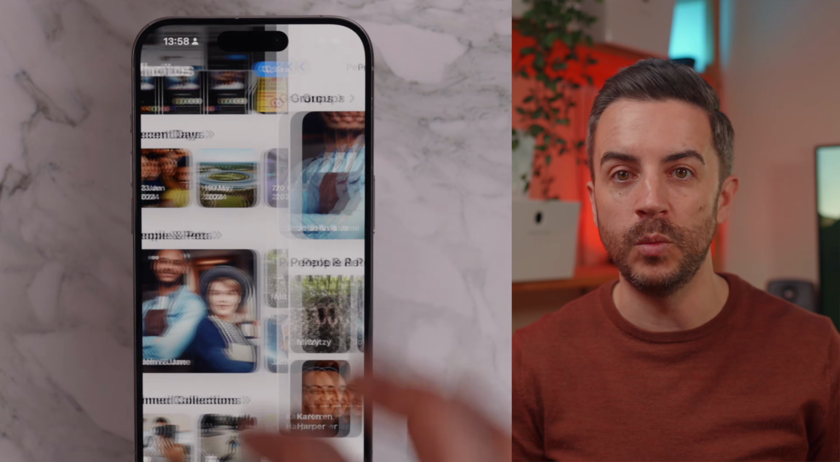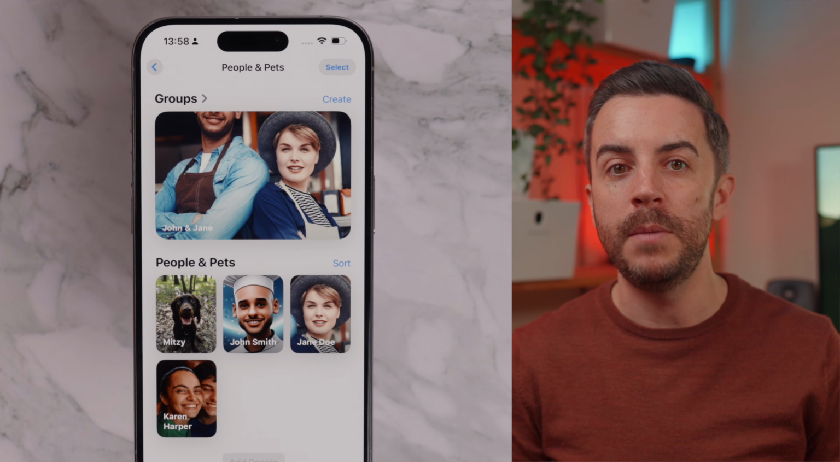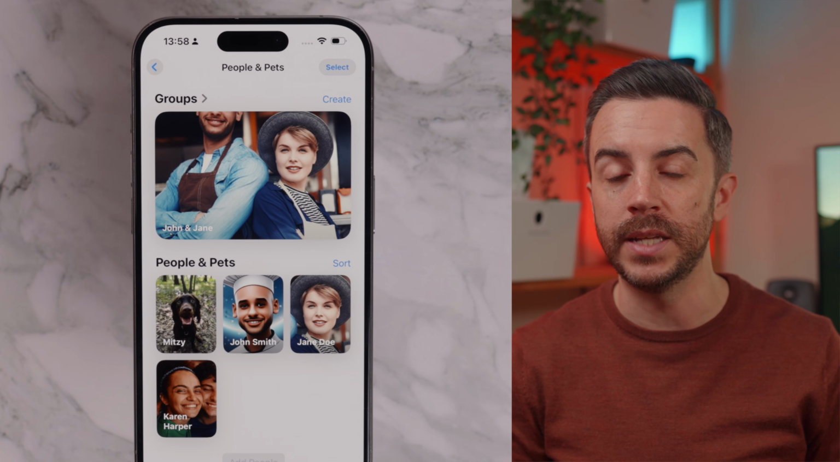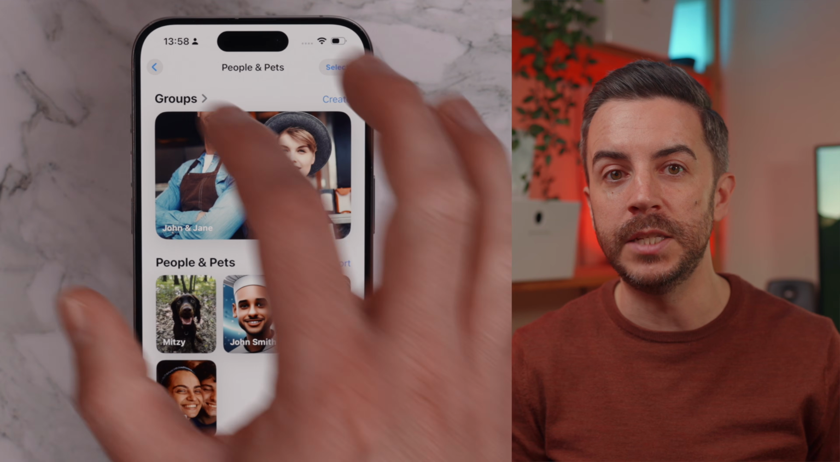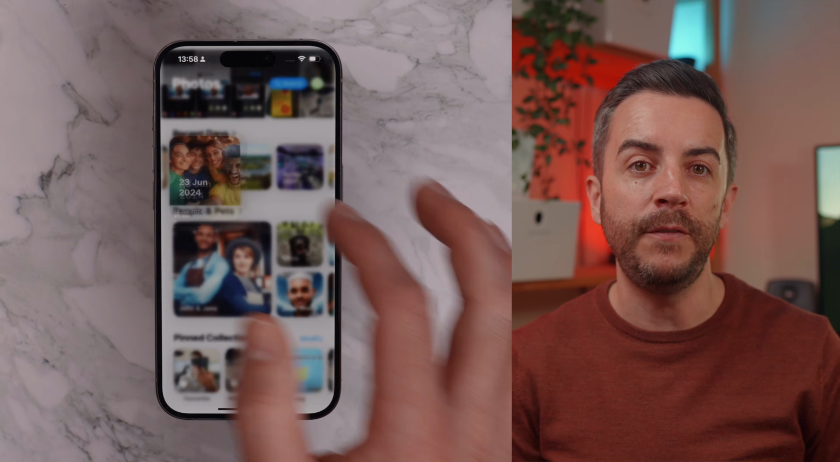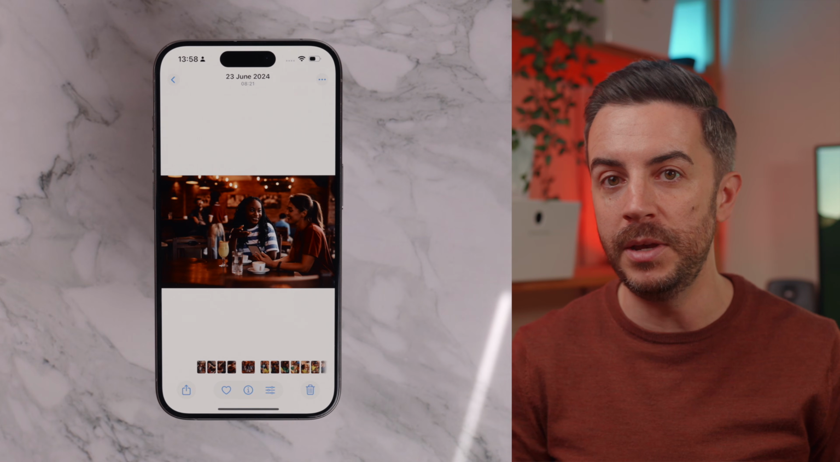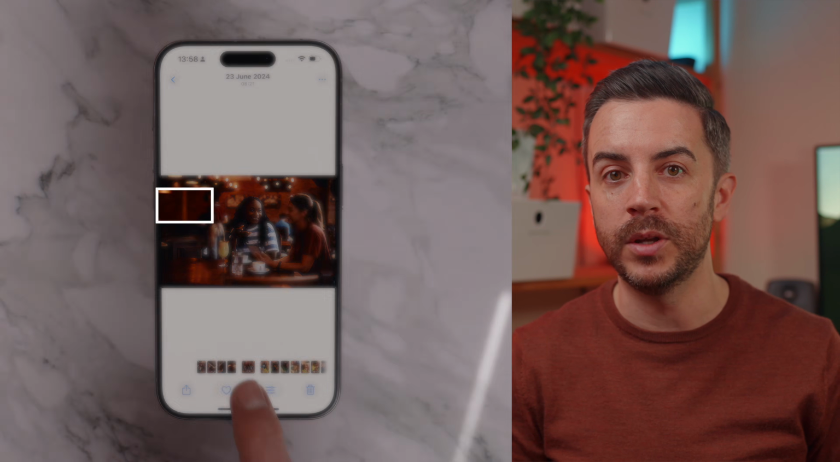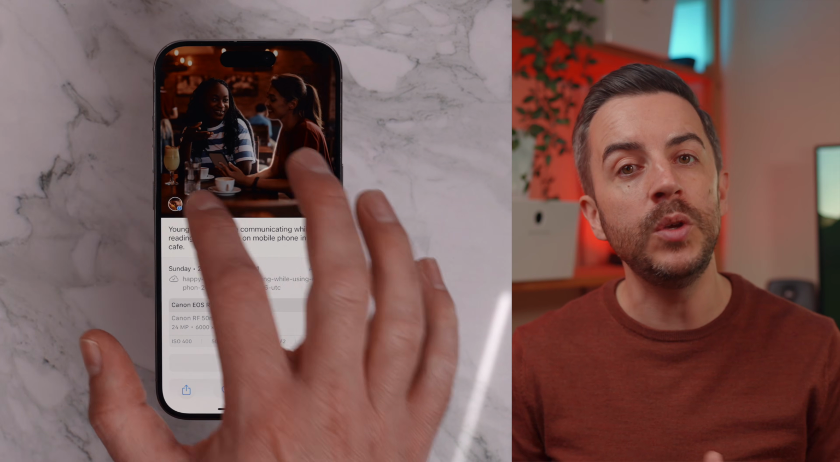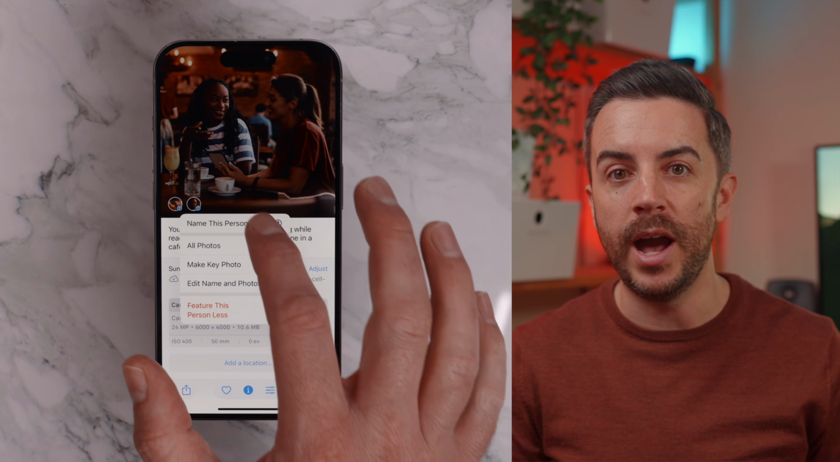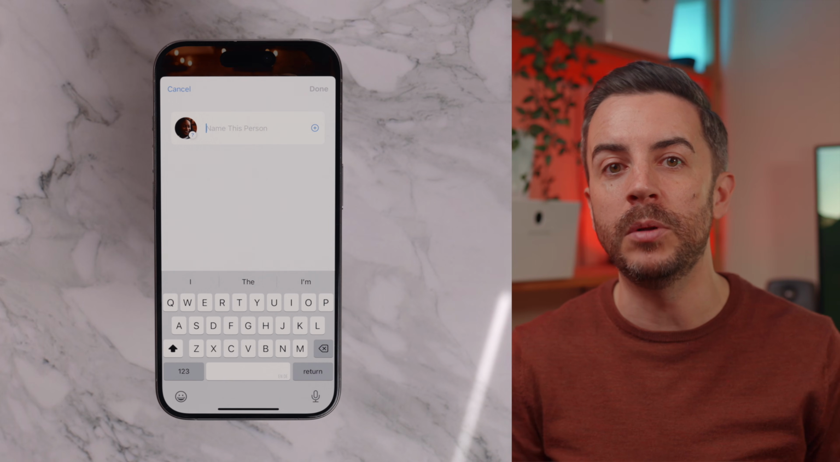This is where your iPhone will try to group together photos based on faces that it recognizes, and it's really good at it. Your iPhone will often prompt you to confirm who someone is, but you can do it manually too. If you go back into your library, tap on an image, then tap the info button at the bottom, you'll see any detected faces in that photo. Tap on one and you can name the person. From there, your iPhone will create a dedicated people album for them.